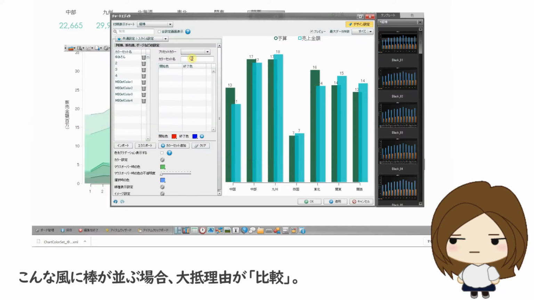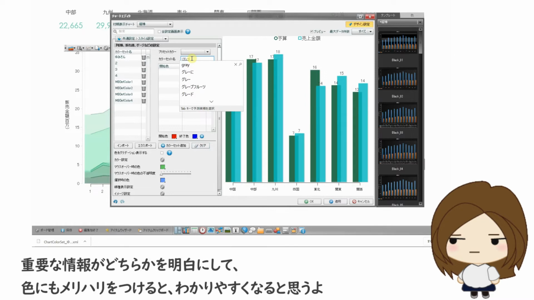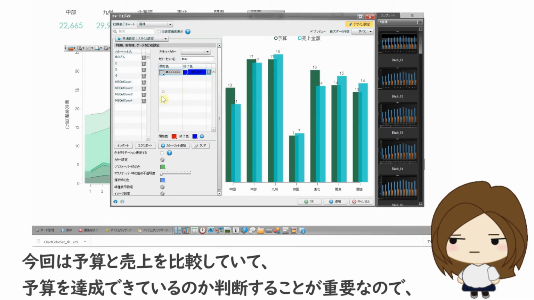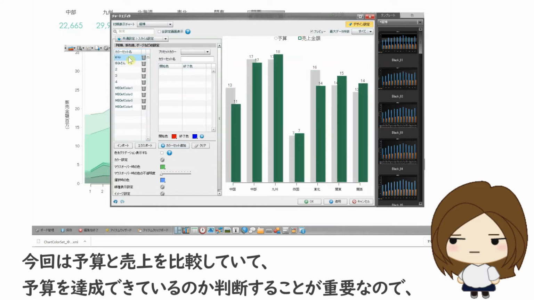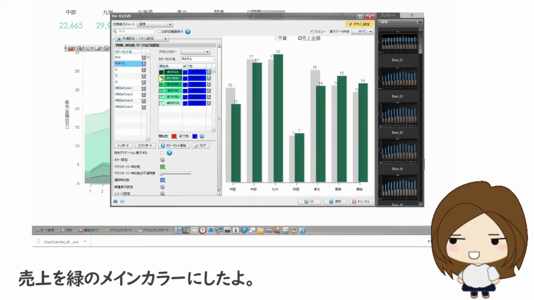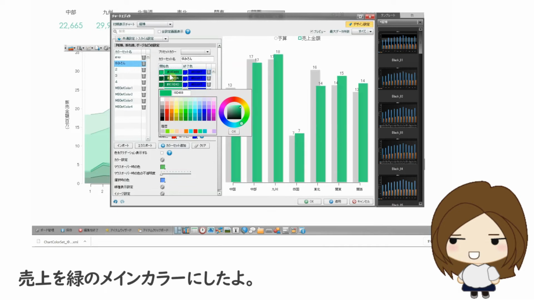When bars are lined up like this, the reason is usually comparison. I think it would be easier to understand if you clarify which is the important information, and make the colors more vivid. This time, the budget is being compared to sales, and it's important if you can judge whether the budget has been reached or not. So, I made sales the main color green.